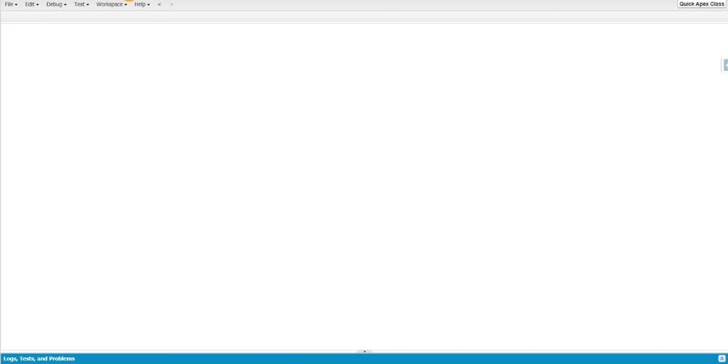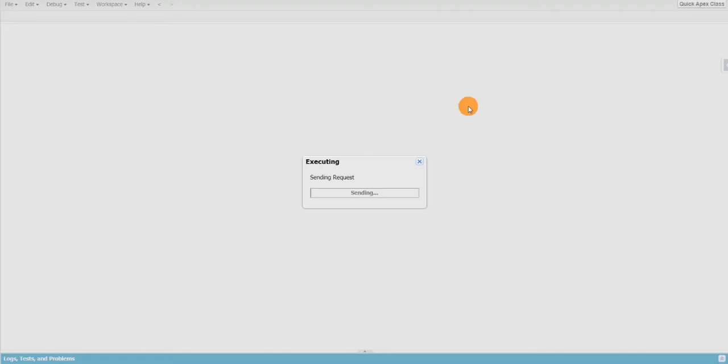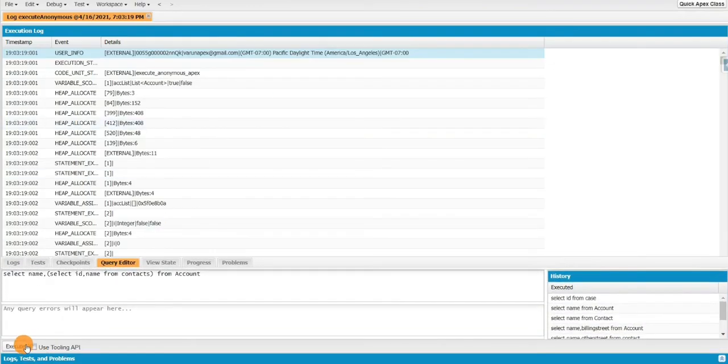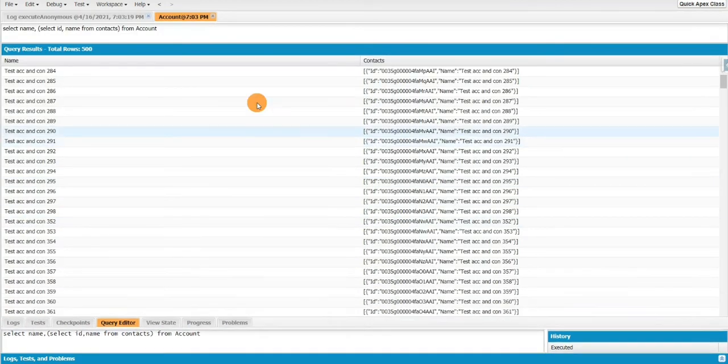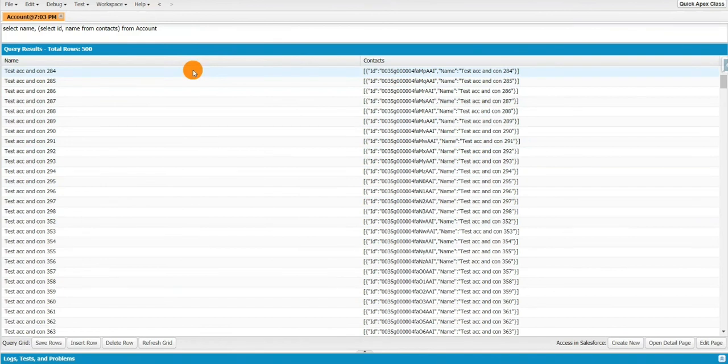First thing, I'm going to insert 500 accounts. So now I've inserted 500 accounts here. Let's do a query on this. You can see there are 500 accounts, and as I said, there is already a flow in this org. Whenever an account is created, a contact with the same name is created. There is already a flow which is in active state. So you can see here there are 500 accounts, and under each account there is one contact. That means 500 contacts and 500 accounts.